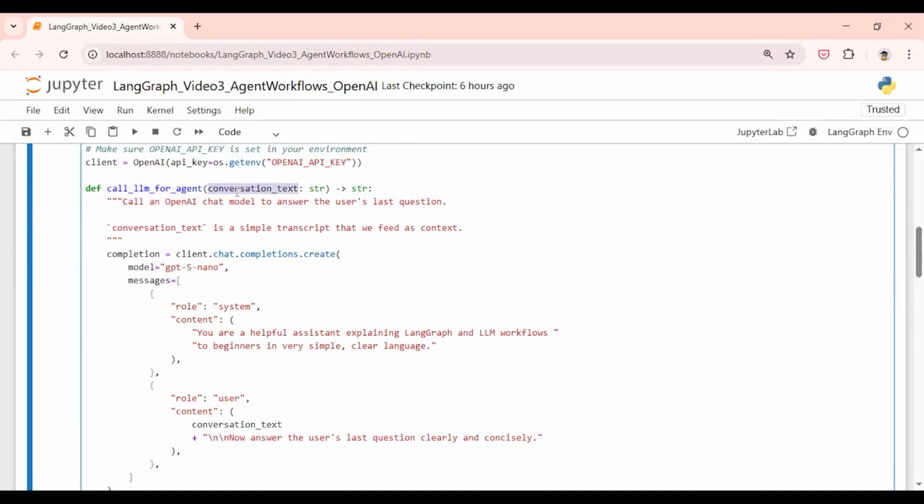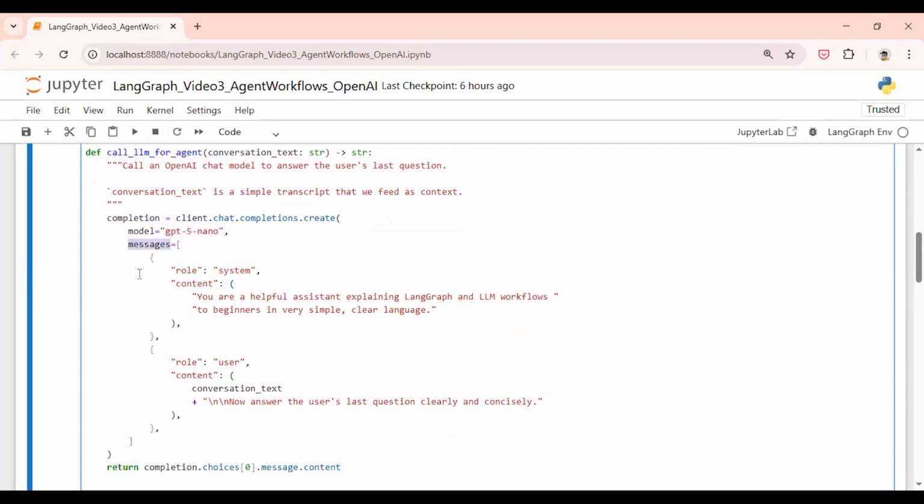So what the text means, this is basically all the conversation that the corresponding agent will respond on top of. And here we can use the chat API from this particular client, chat.completions.create. In this case, you will define a model that you have to use. For this demonstration, I'm using GPT-5 Nano. The messages will contain all the messages that you need to send.